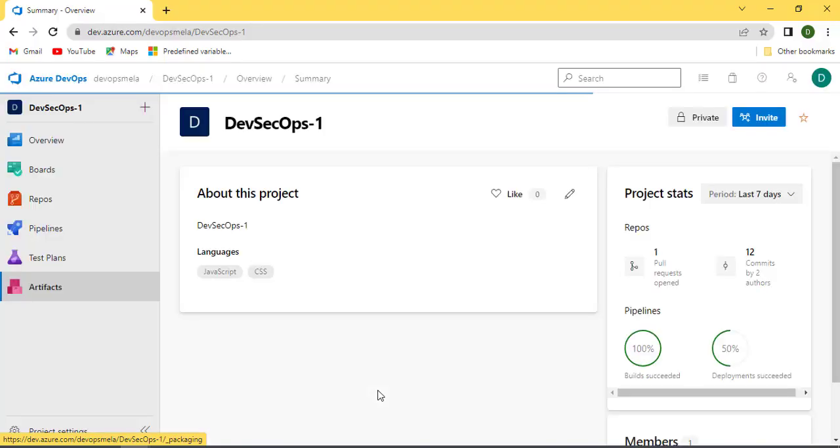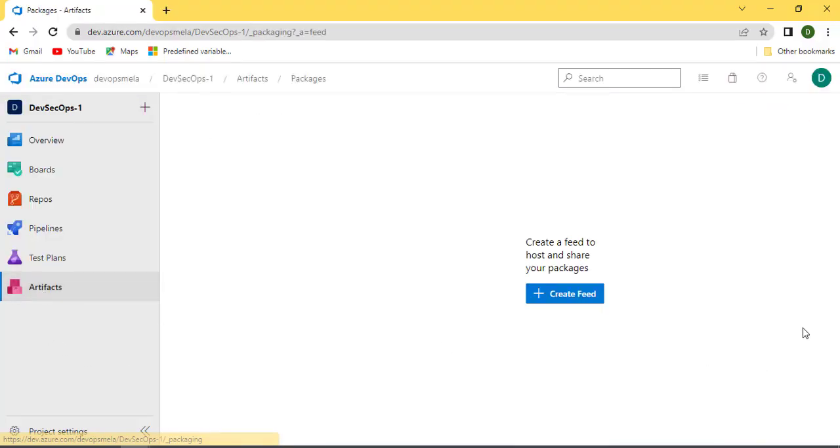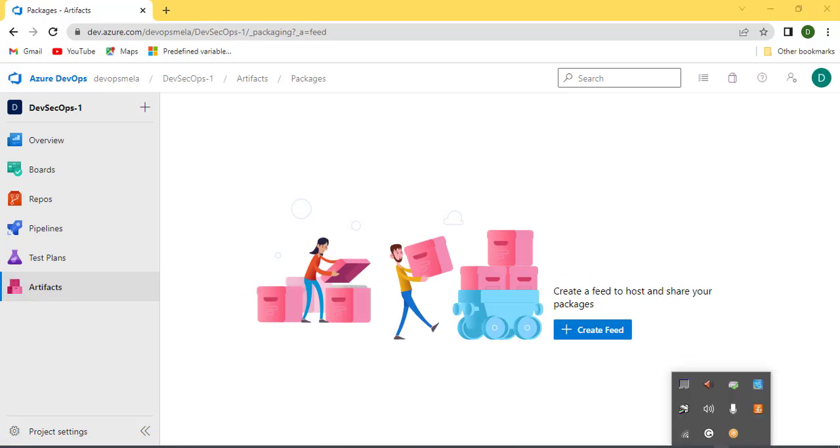Still loading. Okay, why is it so slow? Can you guys hear me? Am I audible? Perfect. Because it's taking time. Yes, Rohit, yes.